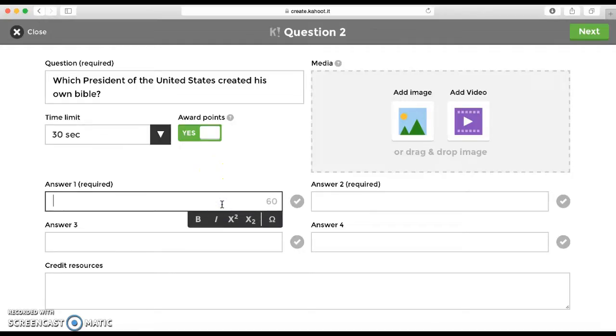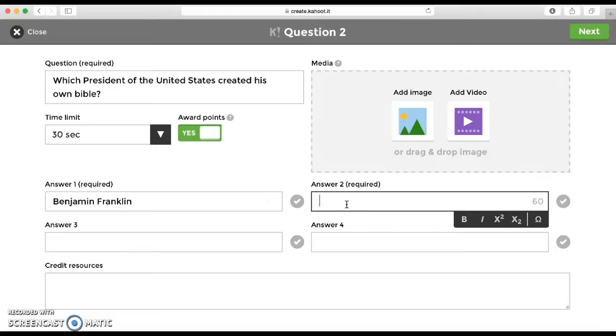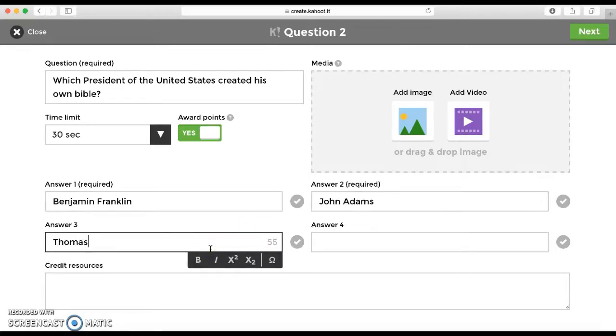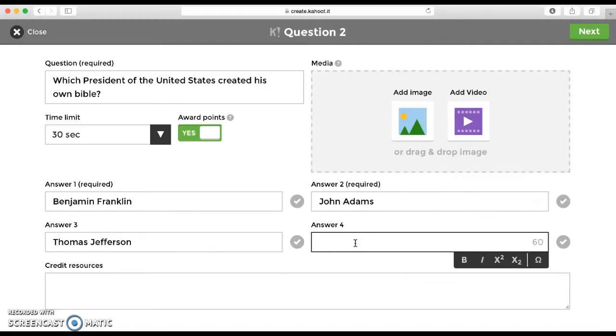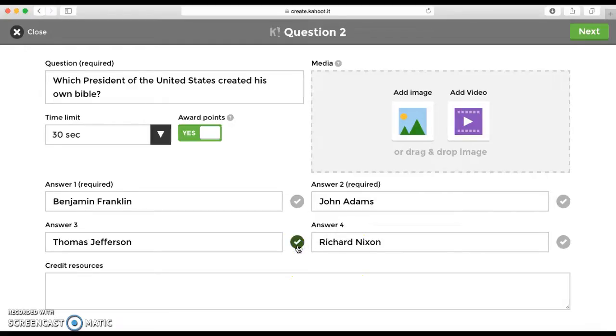So let's put some random answers here. If I can type correctly. And last but not least, why not, we'll throw Nixon in there again. And the right answer is Thomas Jefferson, so I'm going to click on that one.